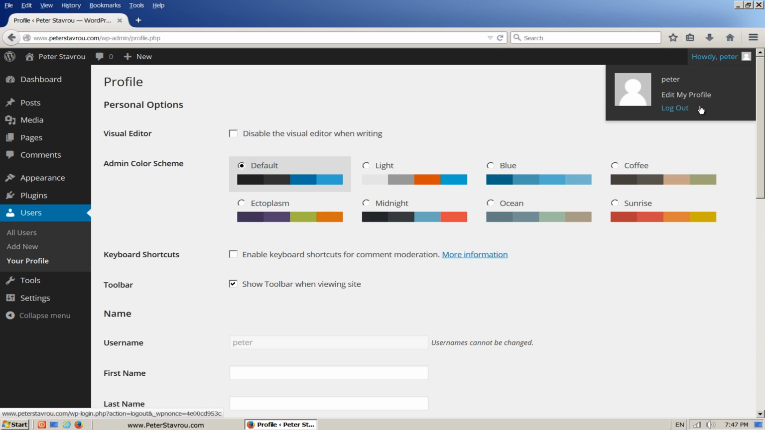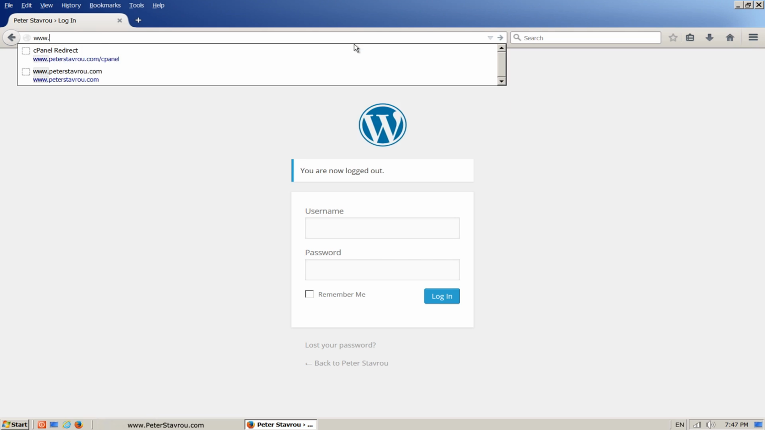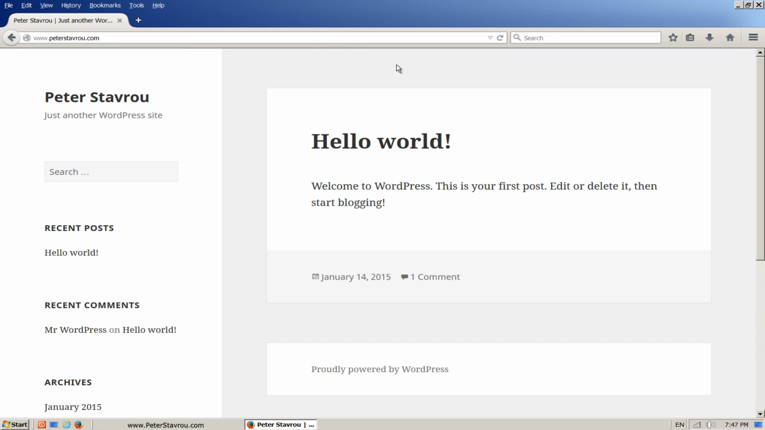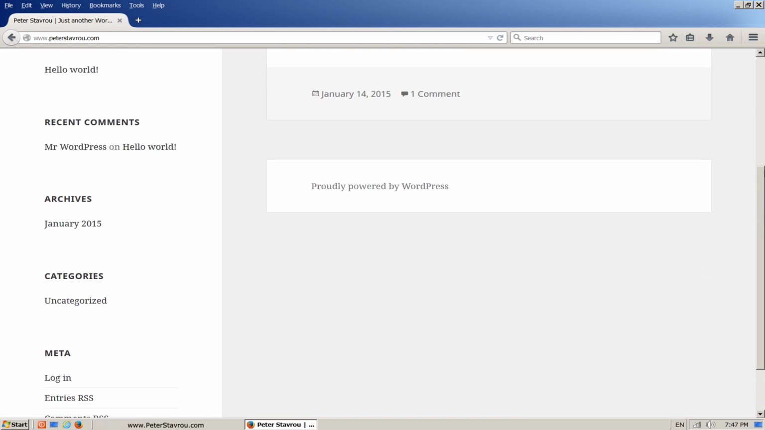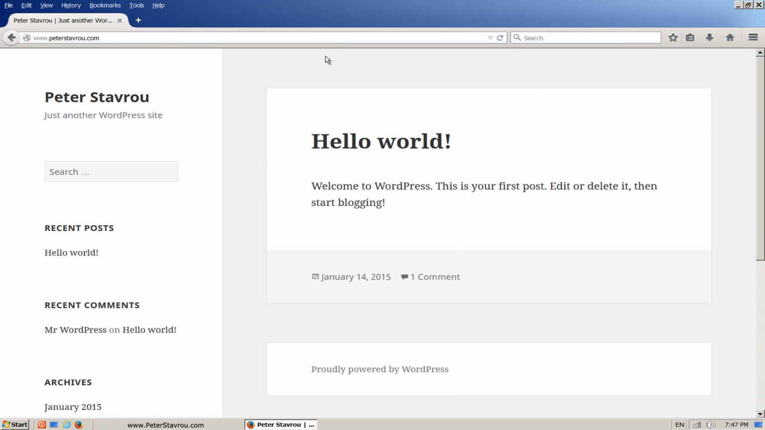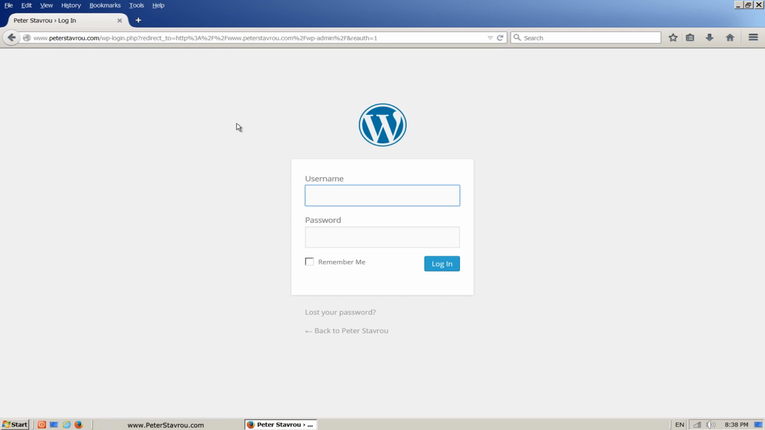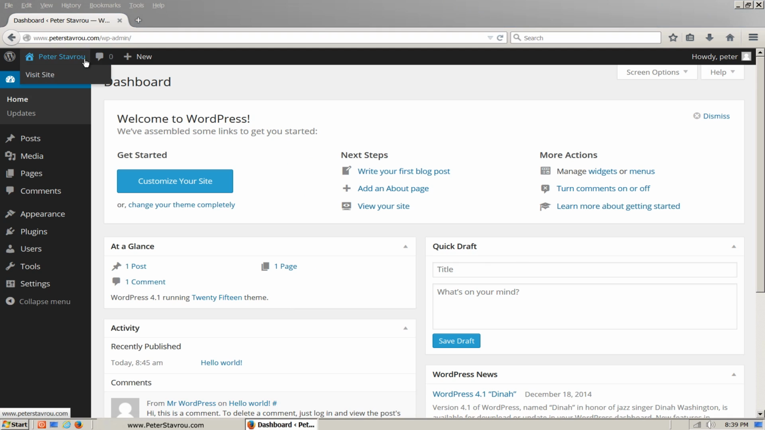Now, if you log out and go to your website's URL address, you will be able to see your current website. To access the back end of your website, simply type /wp-admin at the end of your URL address and log in. Another way to see your website is by clicking on your website's title, which is located at the top left-hand side.